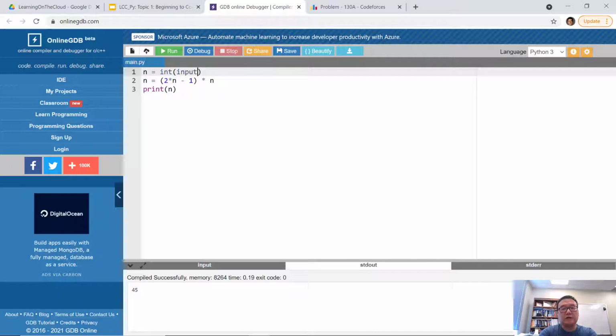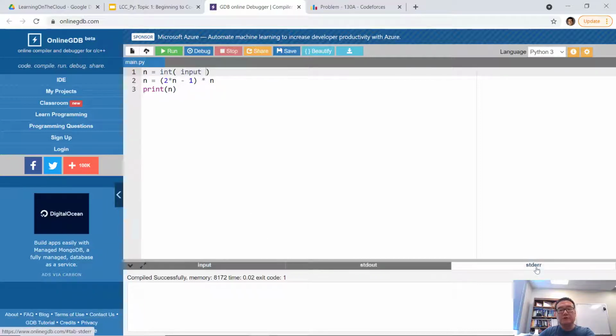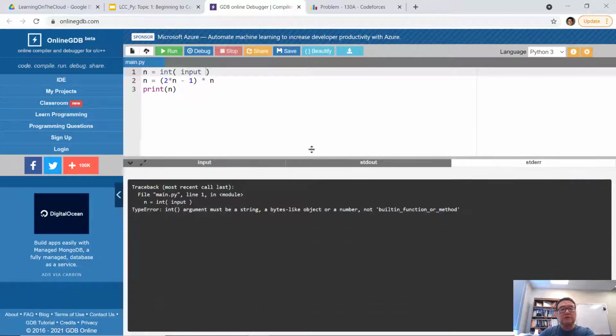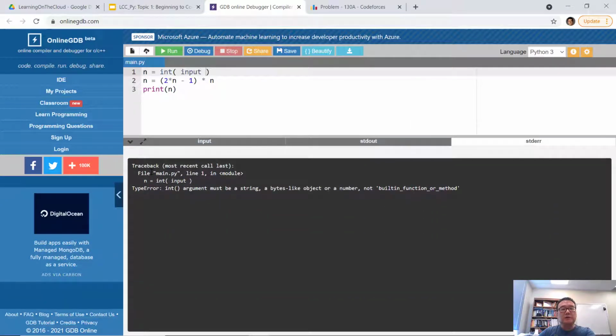Just to show an example where you get an error message, suppose I change the code this way. If I run the code, nothing is printed here, and I see exit code 1. That means there's an error. Let's go to stderr. This shows the error messages. It tells us where it occurs. The file we are running here is saved as main.py by default, and it's line 1, and it's in here. And it gives an error message.